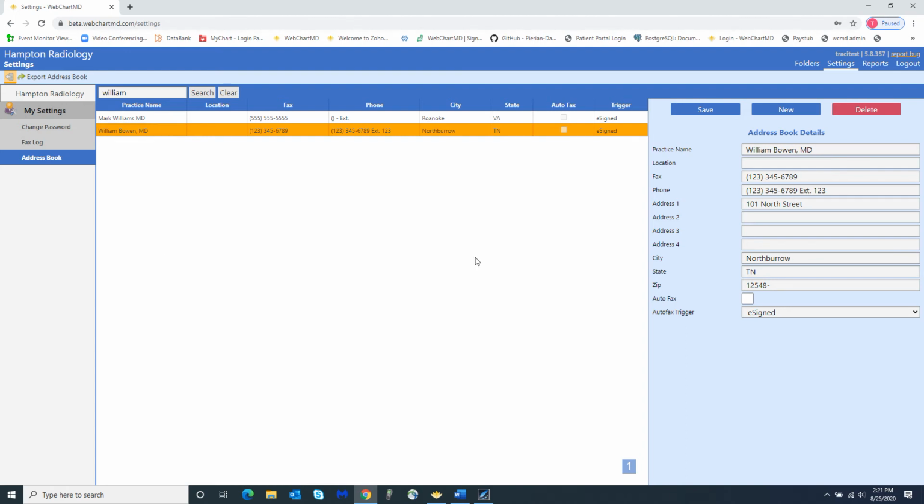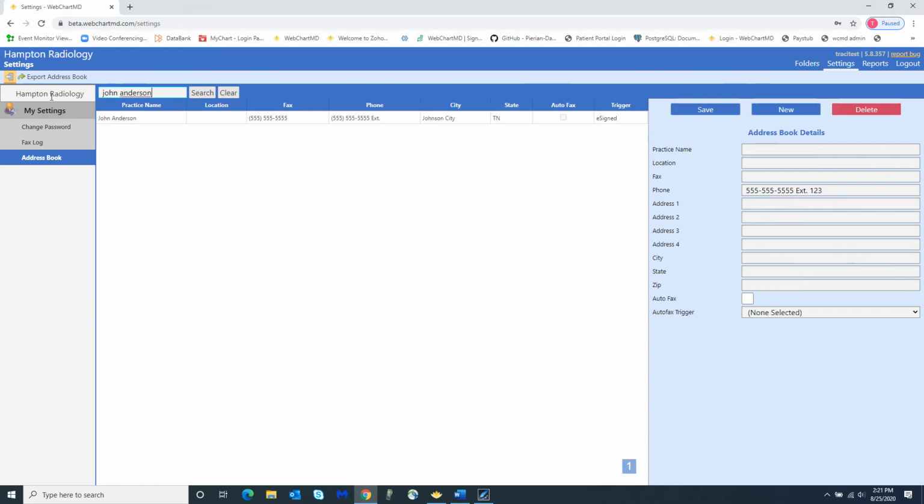And if you need to come in here and edit this address book entry, if it's highlighted orange, you just come over here to the far right and then just edit it as needed. After you make your changes, you just click Save, and you can move on to the next one. So let's search for that John Anderson that we looked at a moment ago, and we can see there he is as well. If we need to change that, we can.